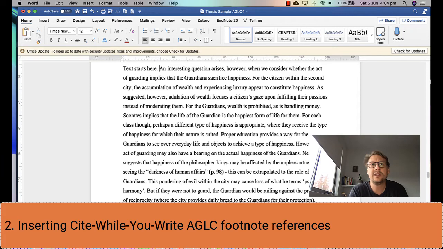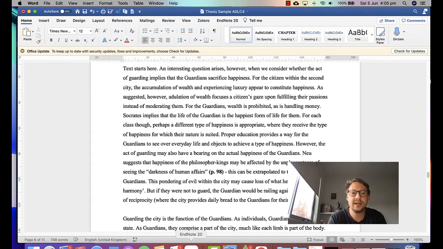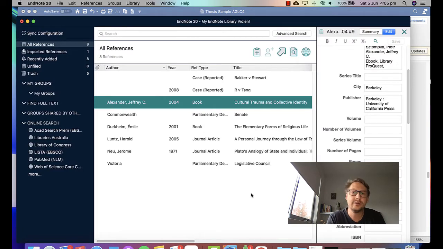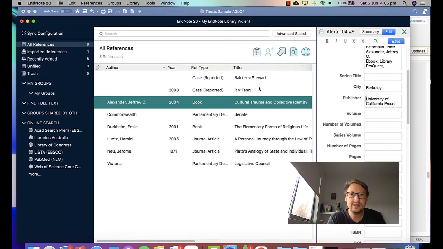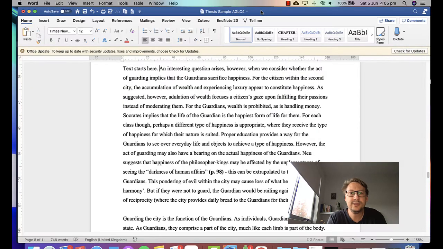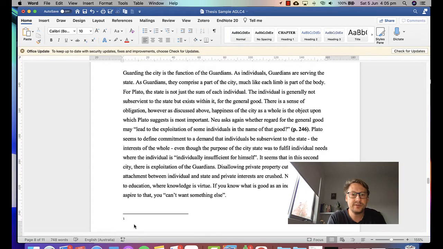In a previous video I did called Adding AGLC4 References to EndNote, I described how to add references to EndNote, either manually or using Google Scholar, but the method's pretty much the same using most library databases or catalogs. So back to Word, and let's start adding a footnote. So here's a quote. I need to cite it, so click on the Insert Footnote button up the top. It gives me my first footnote.